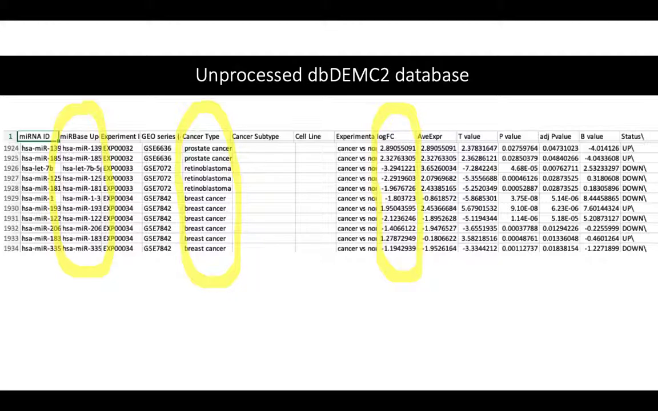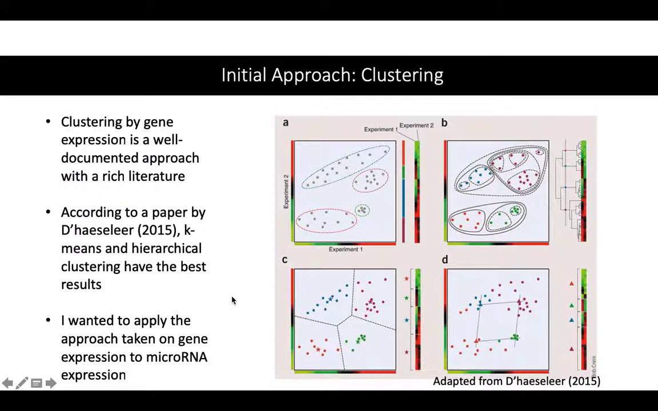I also paid attention to the microRNA ID, which was not unique if the microRNA was identified in multiple experiments testing different cancers, and also to cancer type. Clustering by gene expression is a well-documented approach with a rich literature. According to a paper by D. Hasseler, k-means and hierarchical clustering have the best results. I wanted to take the approach used on gene expression and apply it to microRNA expression.